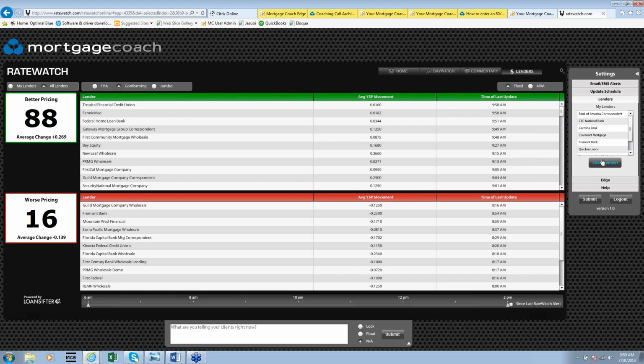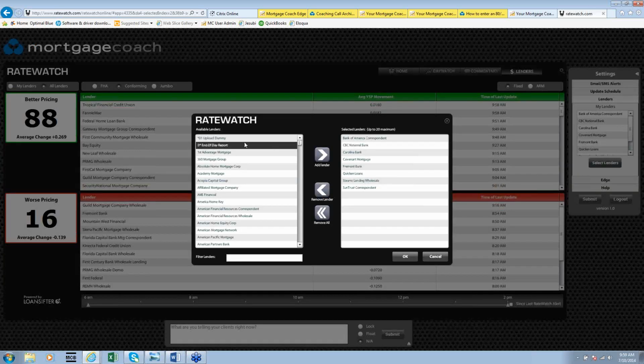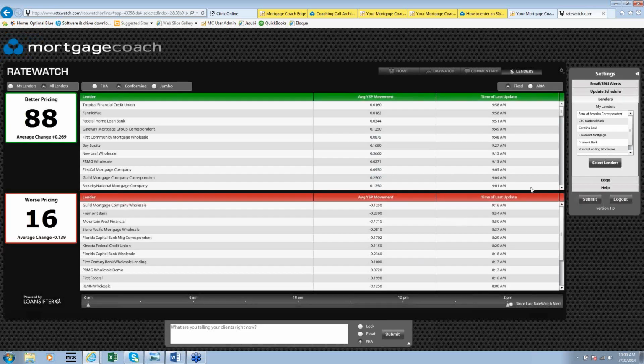But if you want to customize your report, you would just select lenders, identify the lender, select it, and it will go into your list of lenders on the right-hand side. We also have a filter, so you could go ahead and filter down the different companies and then select it, as well as deselect a lender as well. So you have that option. Once you make any modifications in your settings account, always remember to submit, and that will go ahead and update the system.